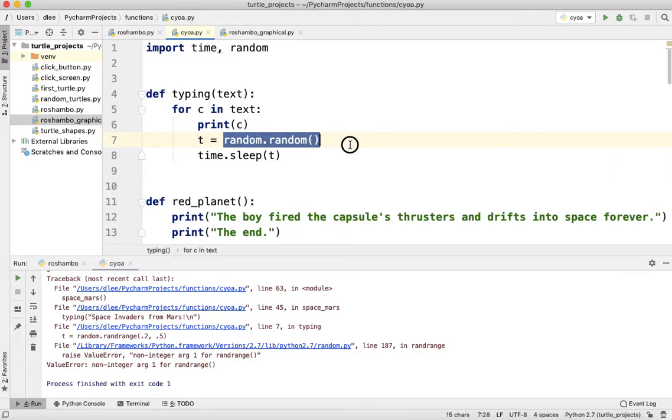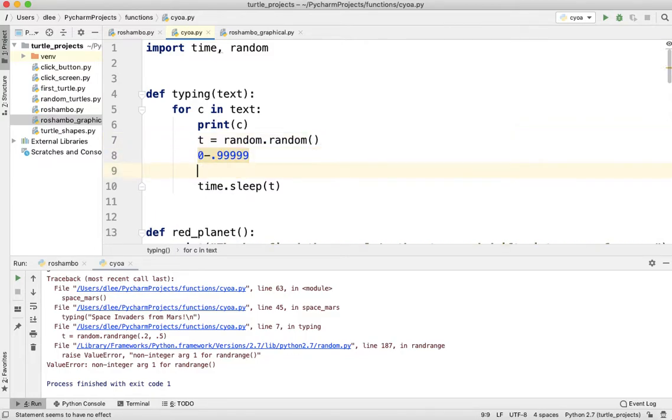Now what random.random does, if you remember, is it gives you a random number from 0 to 0.999. Okay. So this is kind of better, but I don't want a random number from 0 to 0.999. I want a random number from 0.2 to 0.5. So what can I do to this random.random number to get it into this range? Well, I can first divide it by 3, right? And if I divide that by 3, then it's going to be a random range from 0 to 0.333.